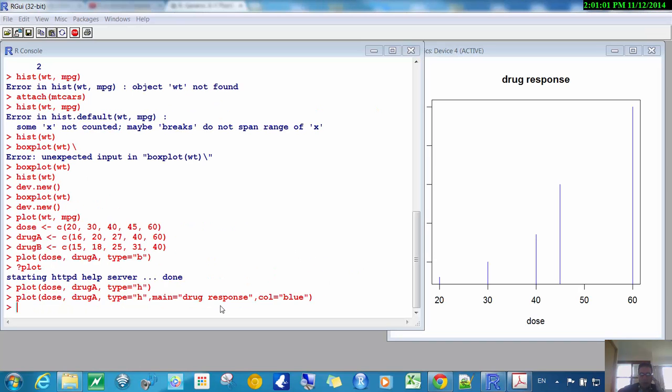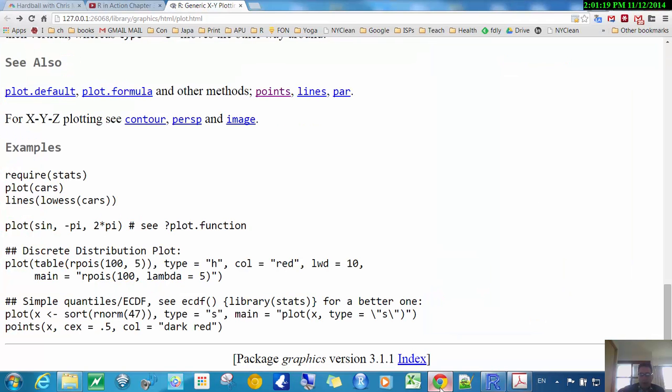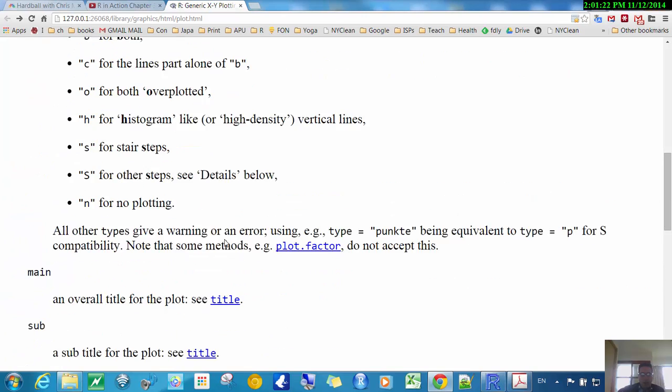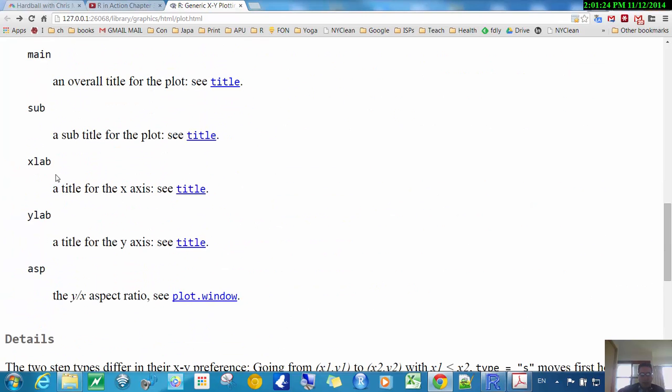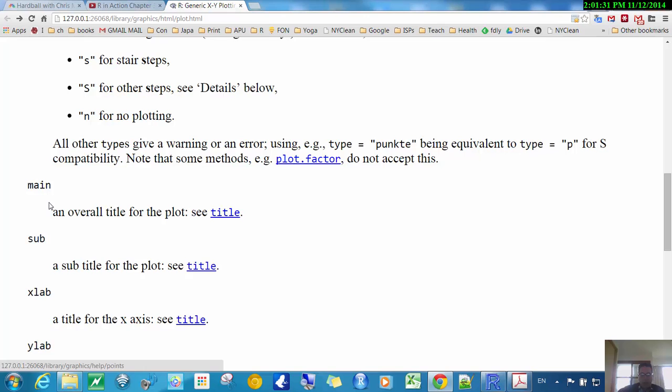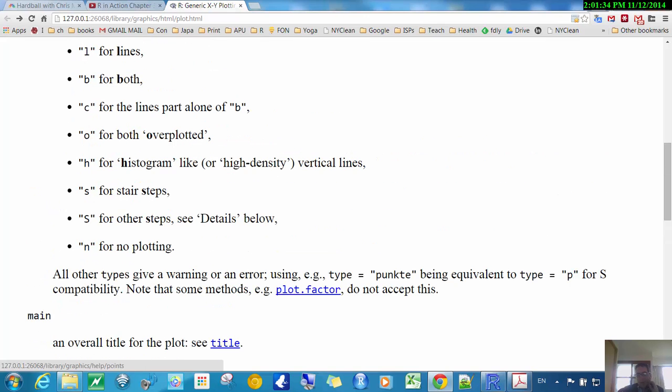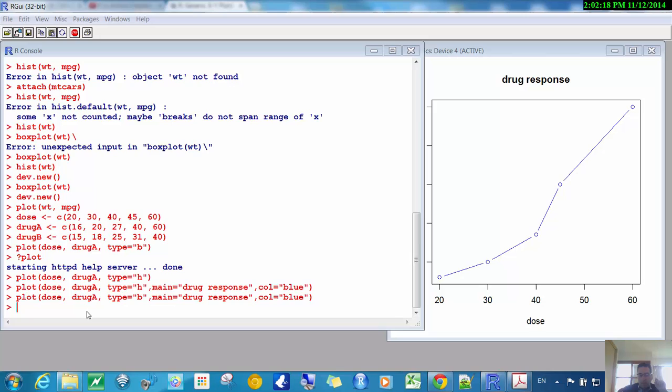So after you check those out, then you can try using main and drug response, so that'll come up here, and the color equals blue, so that will be like this. So use the help, look at it, and try some of these to get an X label, a Y label, aspect, and play around with that, main, and color. So here's the same thing, but I just changed type to B instead of type to H.